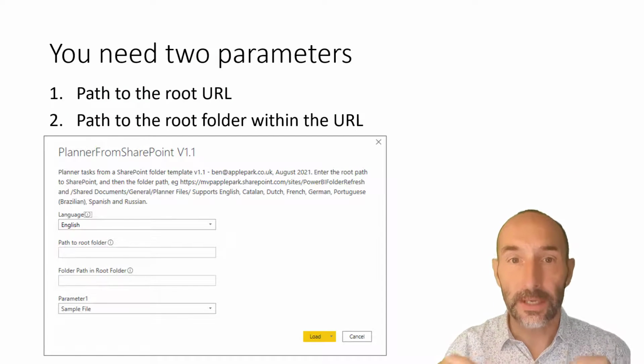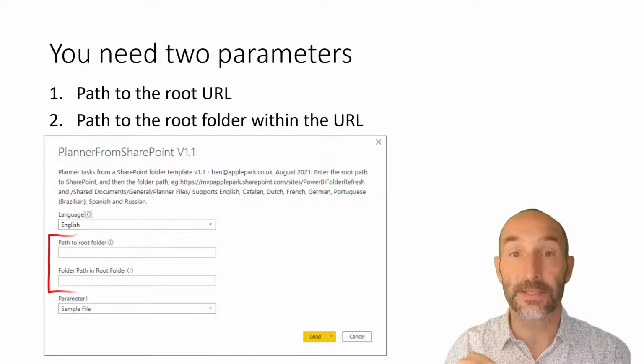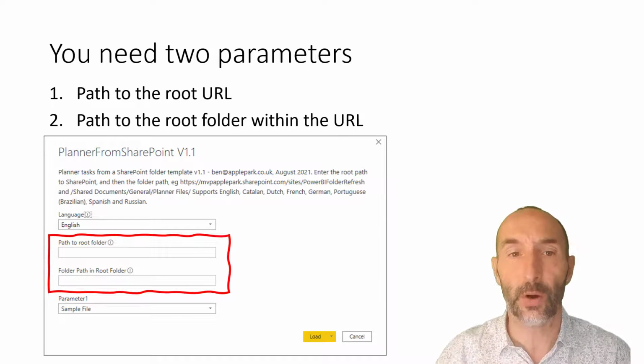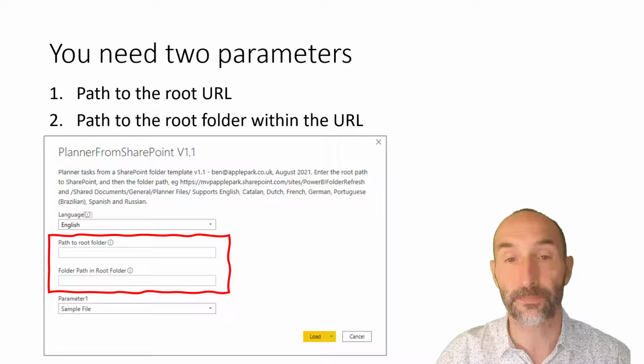What do I need? Well, you need to input two parameters into the Power BI file. The first is the path to the root URL. And the second is what I call the root folder within the URL. So that's the path where you're going to store your Excel files.